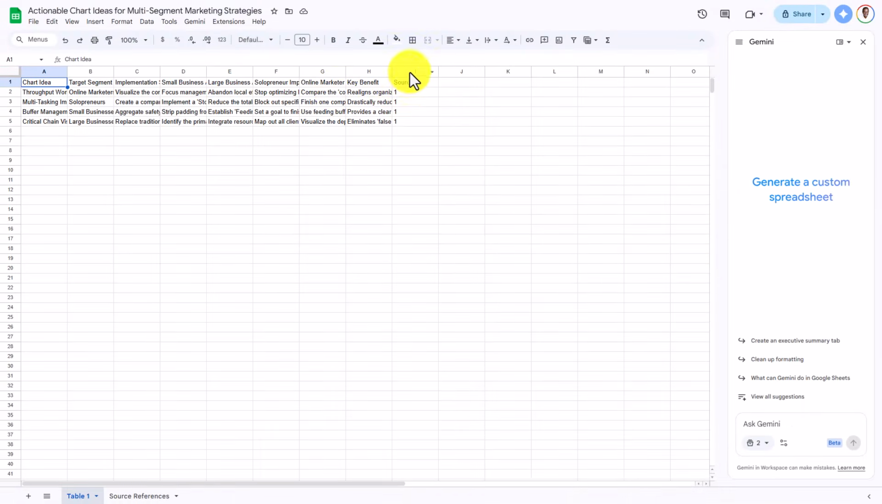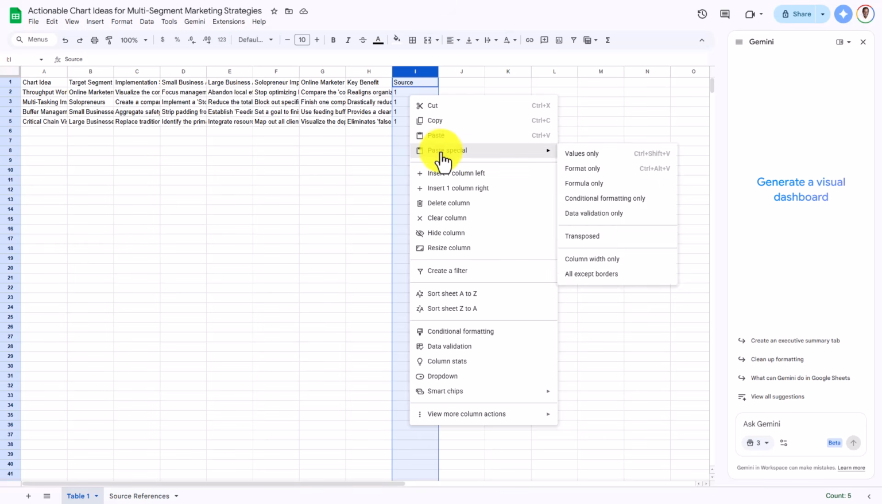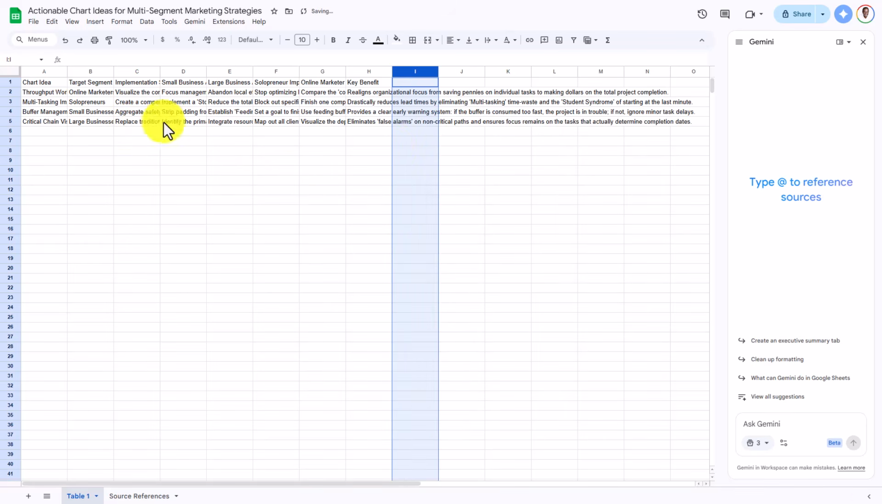Now, one thing you could do is you can go to one of the columns where the sources are, and you just delete that entire column because you're not necessarily going to use it. And you'll see then that the chart will then extend.